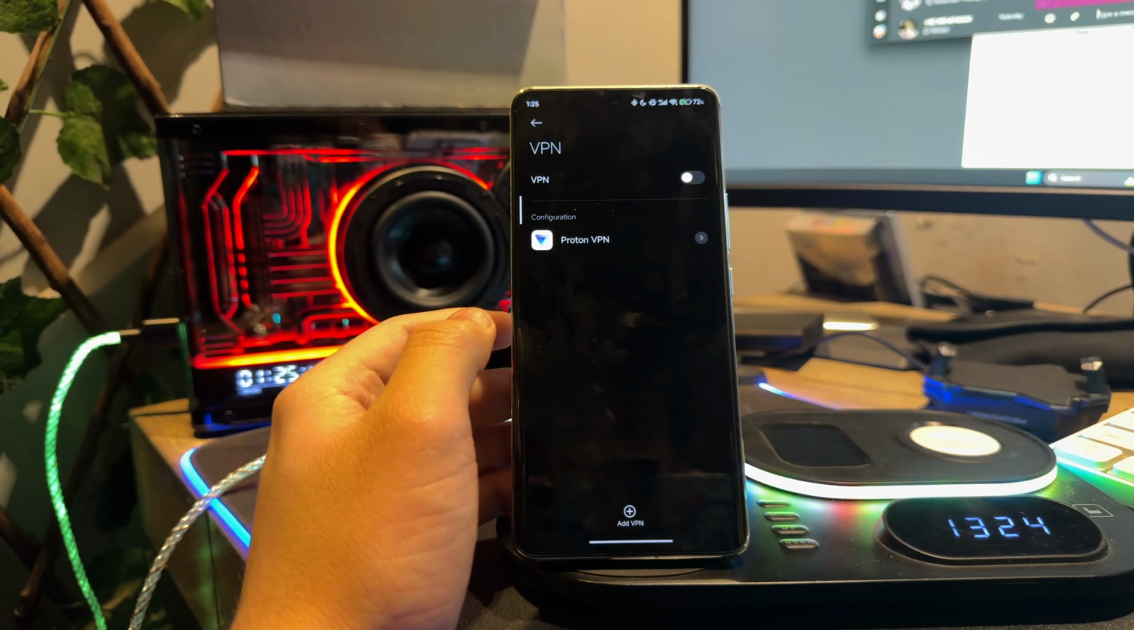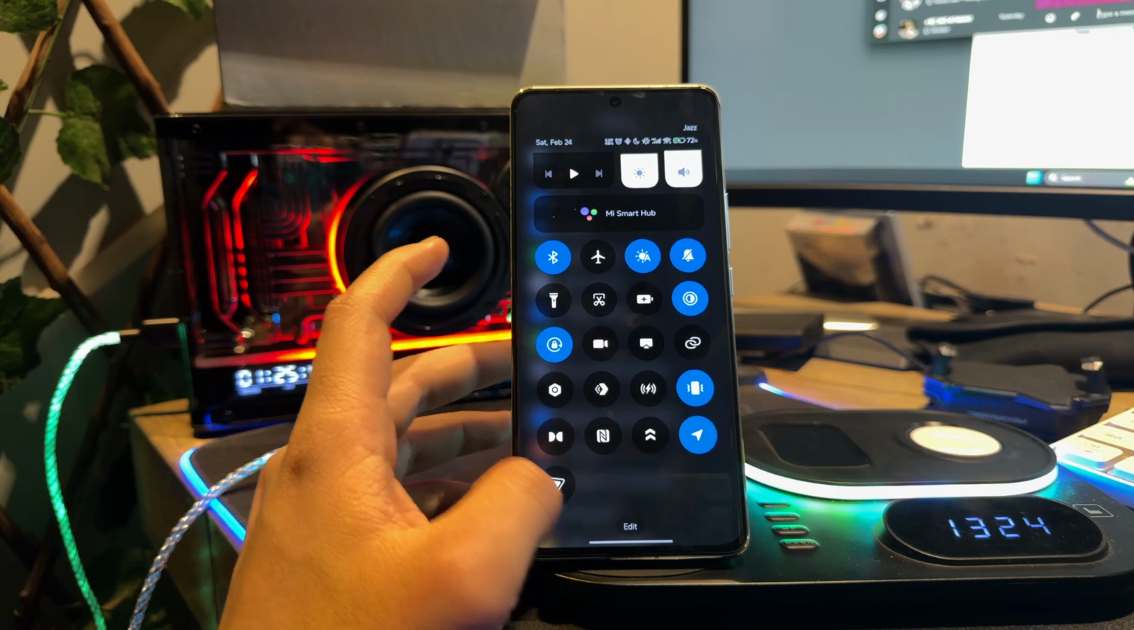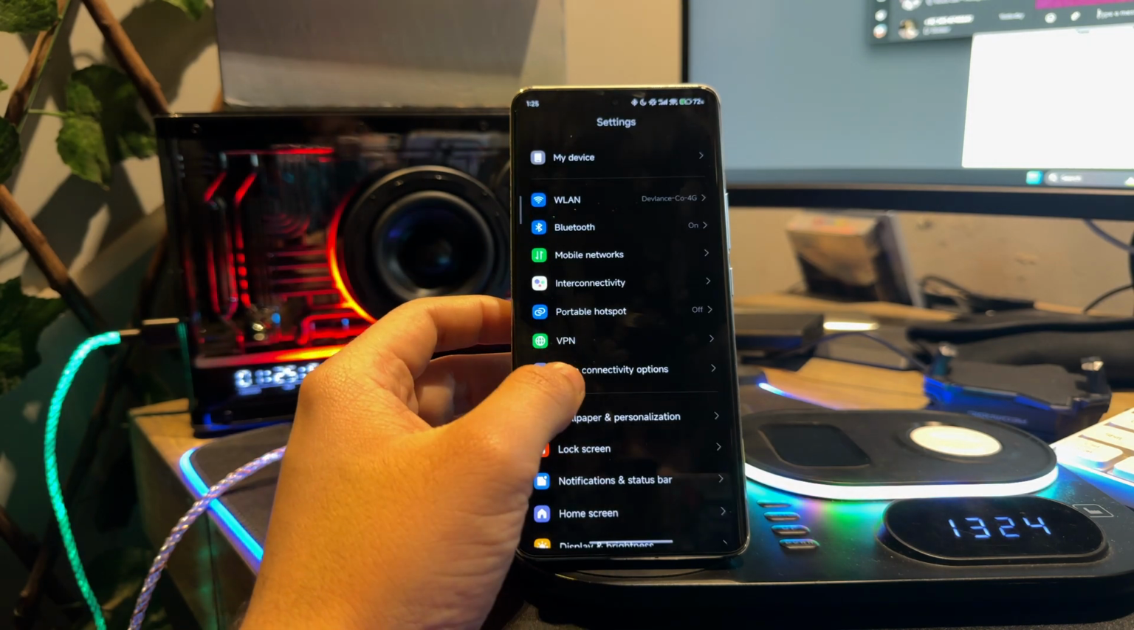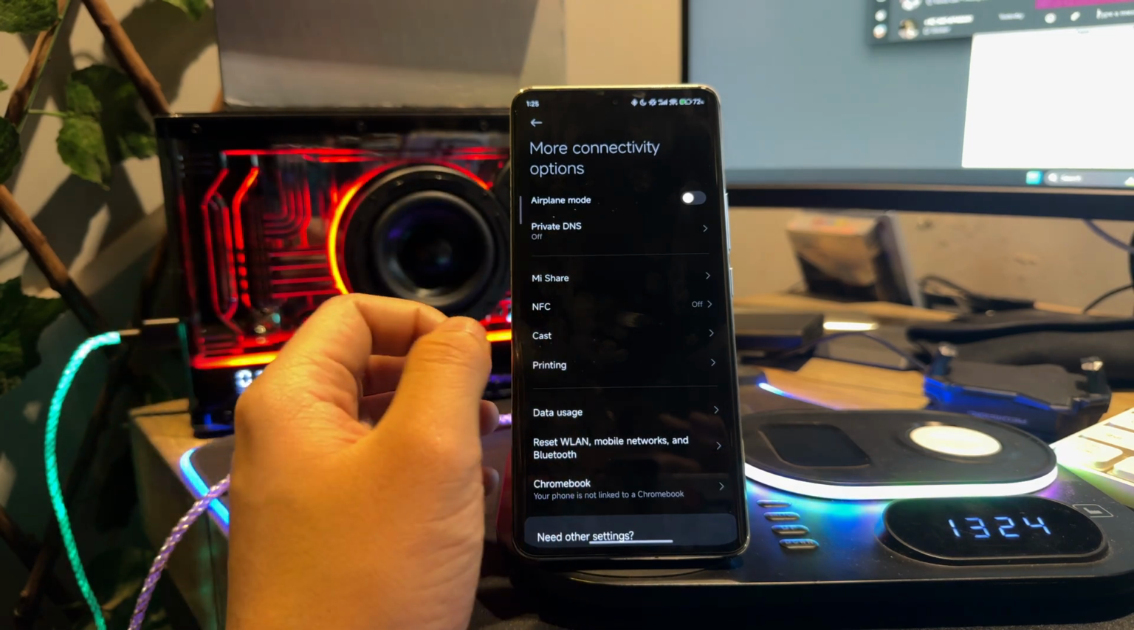If you go to the VPN, you can turn on the VPN through there, or you can turn on the VPN through there. And then more connectivity options. You can turn on the NFC, you can Mi Share, you can cast, you can print.